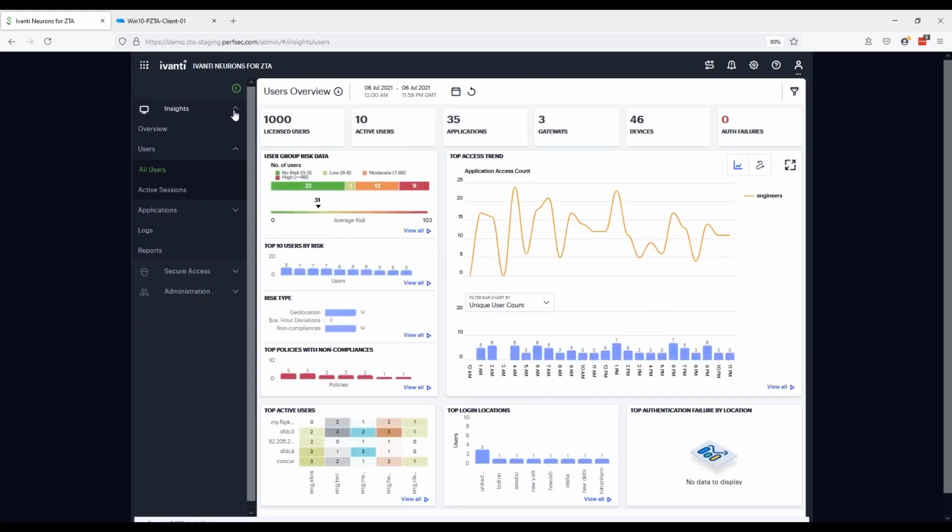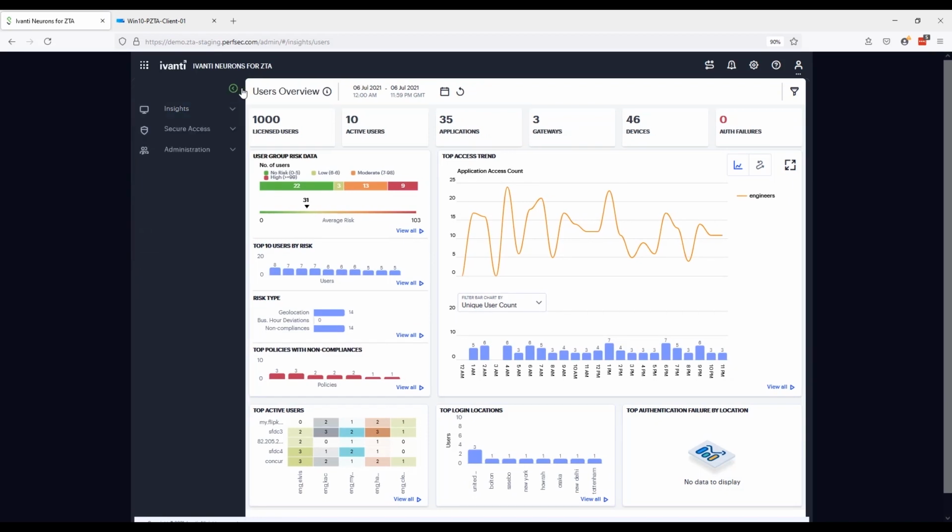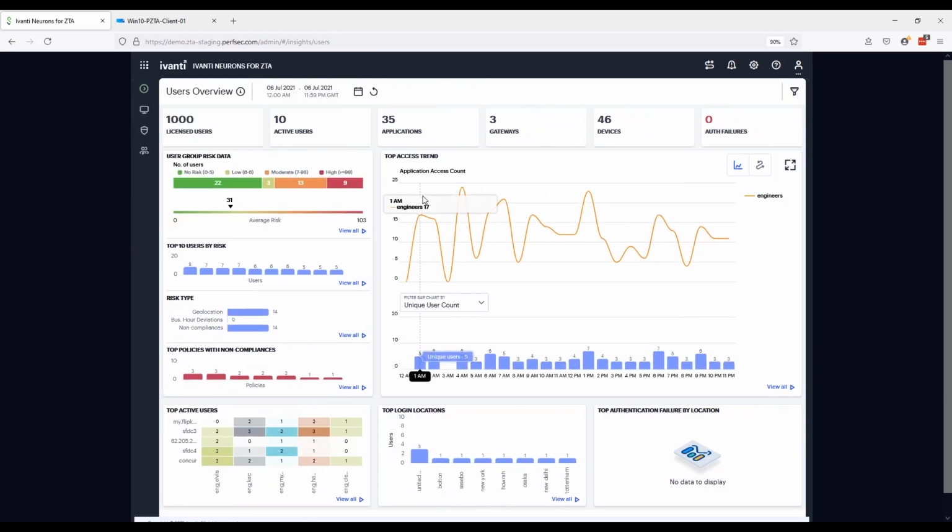The user dashboard is very important because it will show you different things like anomalies, risk factors, and stuff like that. And this is important because this is one of the key functionalities of a ZTA deployment. It's the ability to monitor end users and not just see what they're doing, but be aware automatically when an end user is going out of their normal operation.